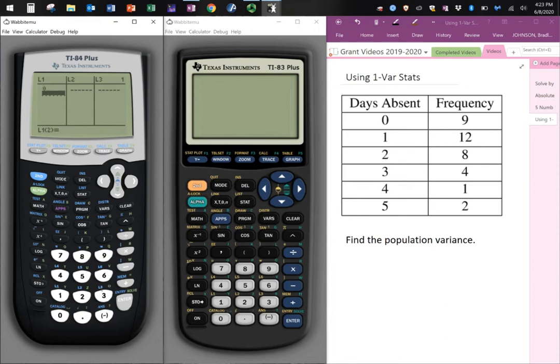So we have 0, 1, and then all the way through to 5. And then in list 2, we will put the frequencies. So put 9, 12, 8, 4, 1, and 2. So I put my data in. I will always double check and look back and forth to make sure my numbers match up nicely.